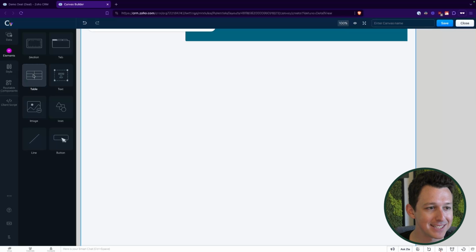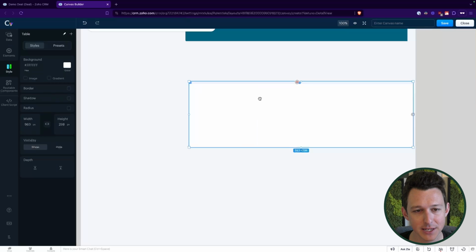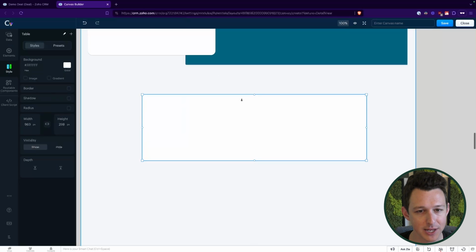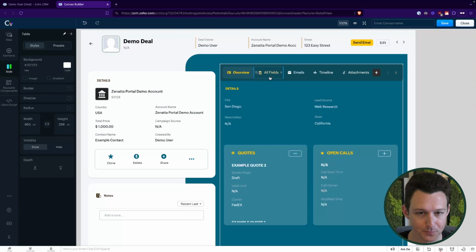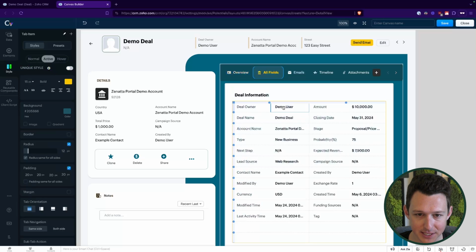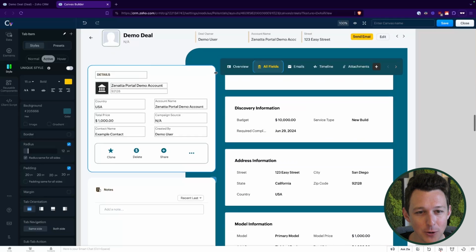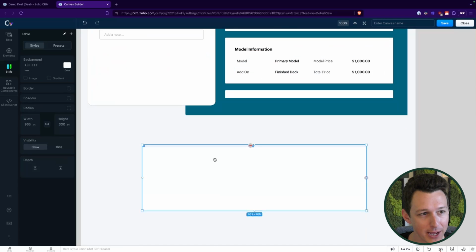So the next one is a table. Tables are kind of interesting in Canvas views. They're kind of hard to see without really looking at one that exists. So this all fields is set up as a table. And really, these are just a way to more easily organize field data rather than having to make sure everything is lined up just right. You can essentially add a table and then go into that and add your data that way.